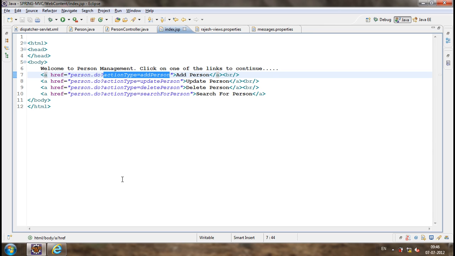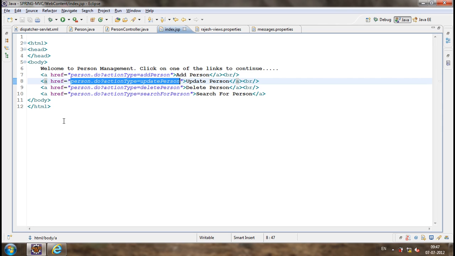Now these 4 URLs are different URLs. But the base URI is the same. The URL is the combination of URI plus query string. The URI is the same, person.2. So even though the URL is different, the URI is the same.